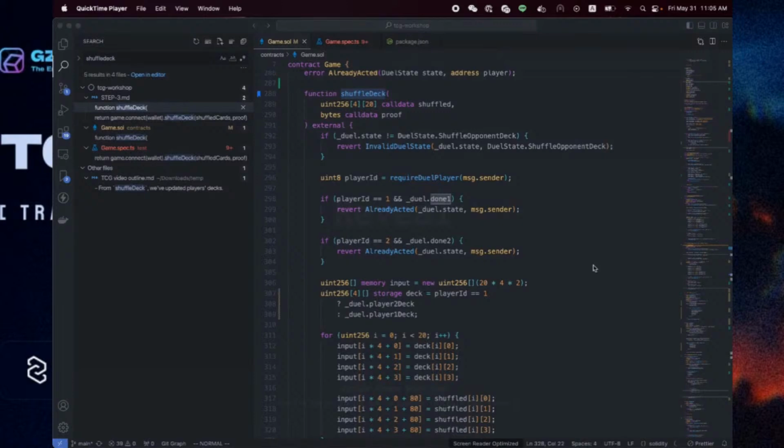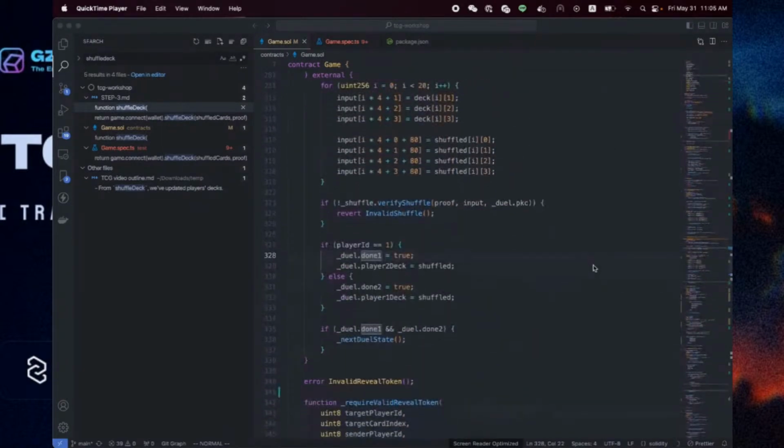Now we have both players' decks shuffled. We need to have the players reveal their opponent's cards. So from our shuffle deck function before, at the end here we have updated both players' decks. Say that now the players are ready to start the duel, and they want to reveal the first three cards of the deck.